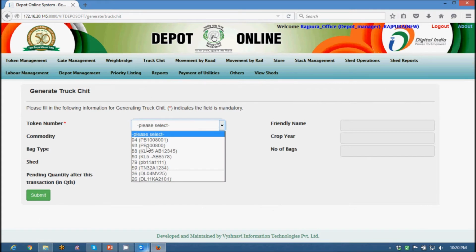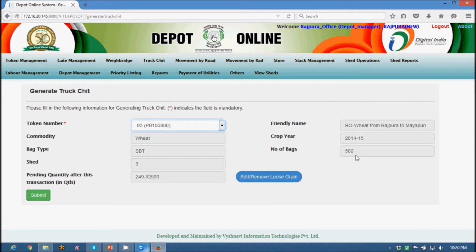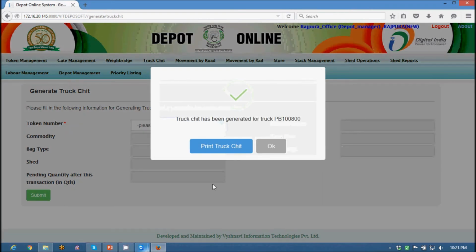We will select the token number 93 first, and we can see that the 500 bags were loaded, and this was the weight. If any adjustment needs to be done by adding or removing a loose grain, that can be done by clicking on this icon over here. And if no adjustment is needed, then we can just go ahead and generate the truck chit. So we'll click on generate truck chit.